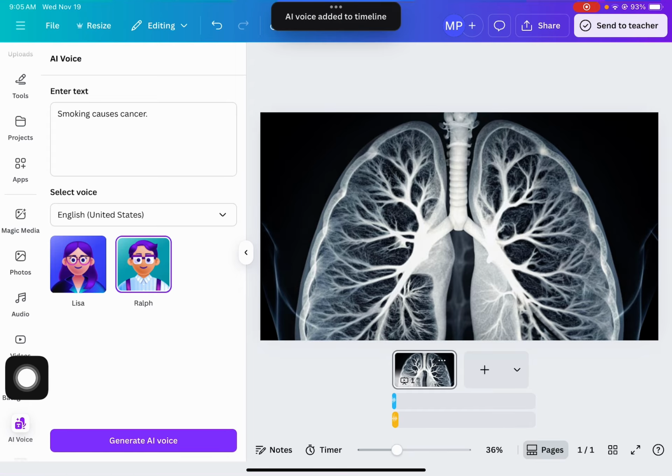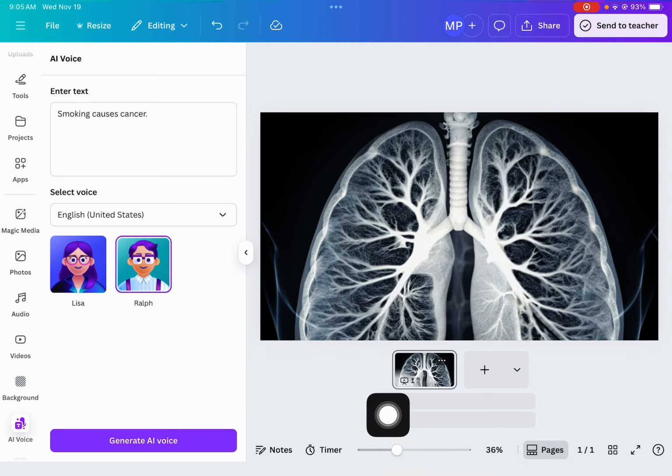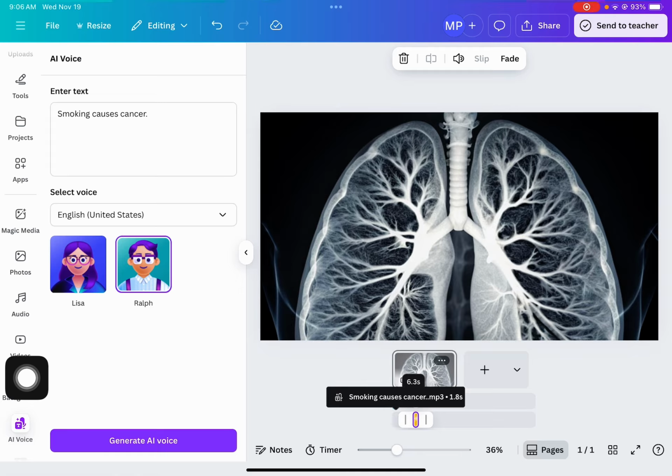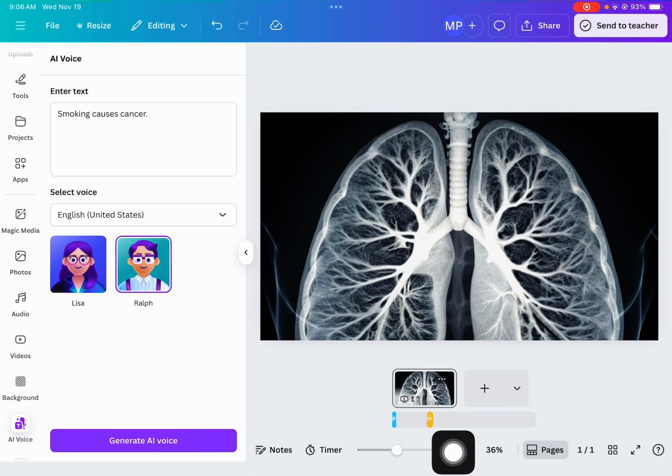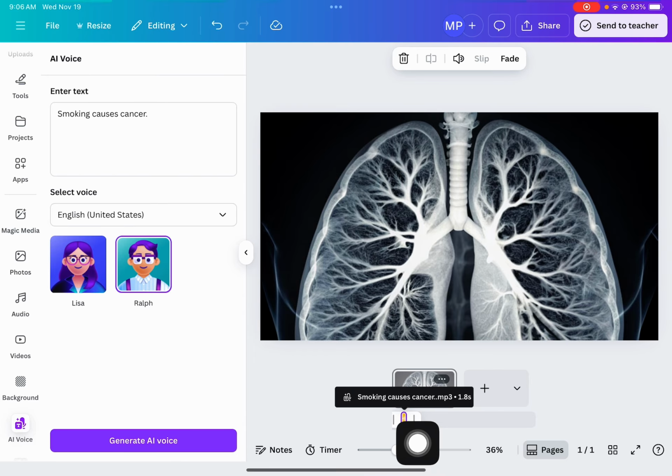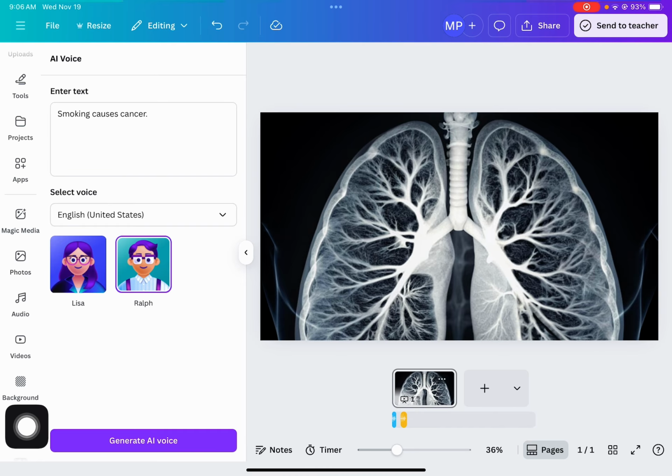Now, in this particular case, you can see that the audios overlap each other. What we're going to want to do is we're going to click on one, and we're going to drag it to the part of the presentation that we want so that the audio doesn't overlap each other. And now I have them next to each other so that the first one would begin with smoking is bad, and the second one, smoking causes cancer.